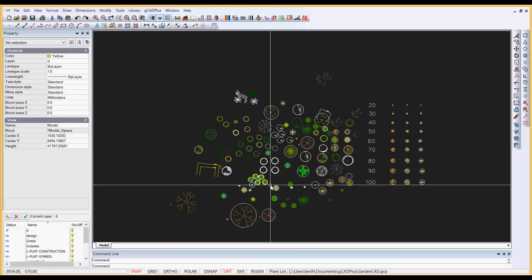So it's just a matter of being aware of what you are doing. If you have any block, go into the block editor and eliminate anything, you're going to have an invisible block in your drawing, which will be a little bit tricky to remove, as you've seen here.